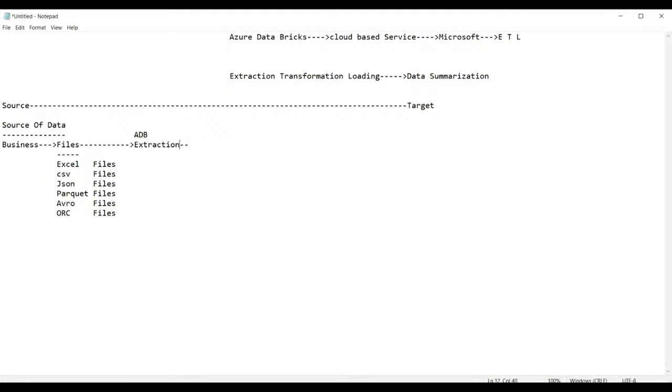Extraction of data only, guys. Then extraction is done. Then what is the next process? The next level of processing is transformation. Transformation is based on the requirement of the customer, you are going to change the format of the data, change the structure of the data, and design a new structure of the data.